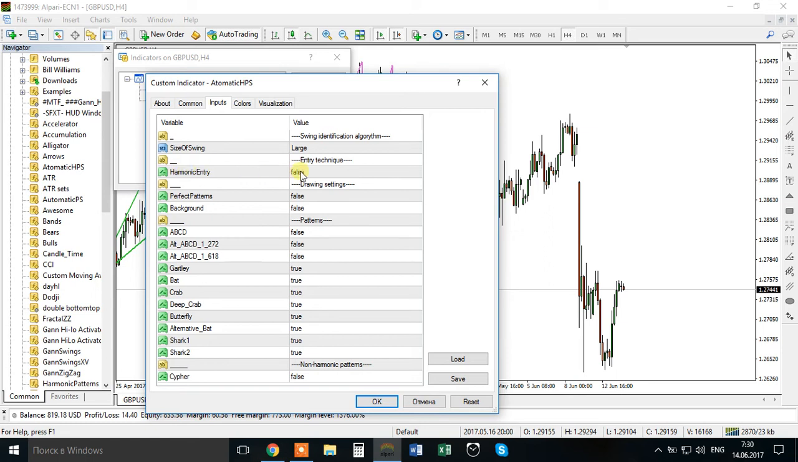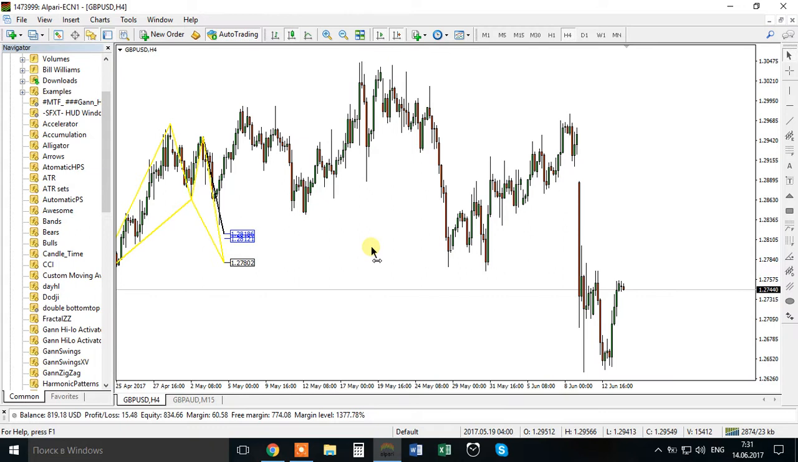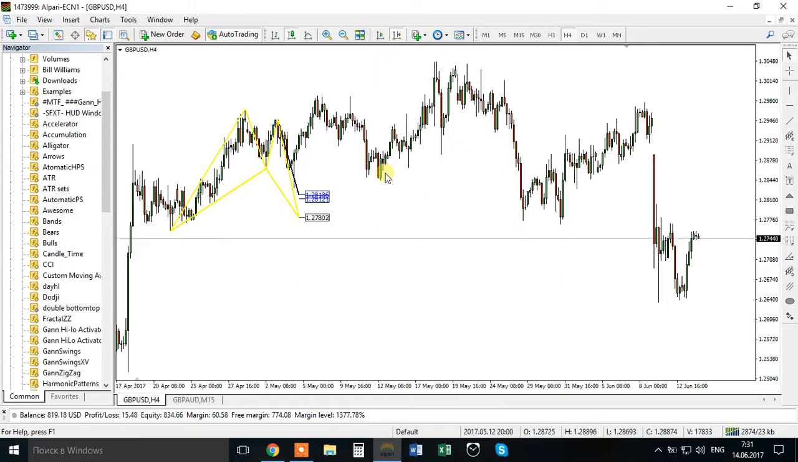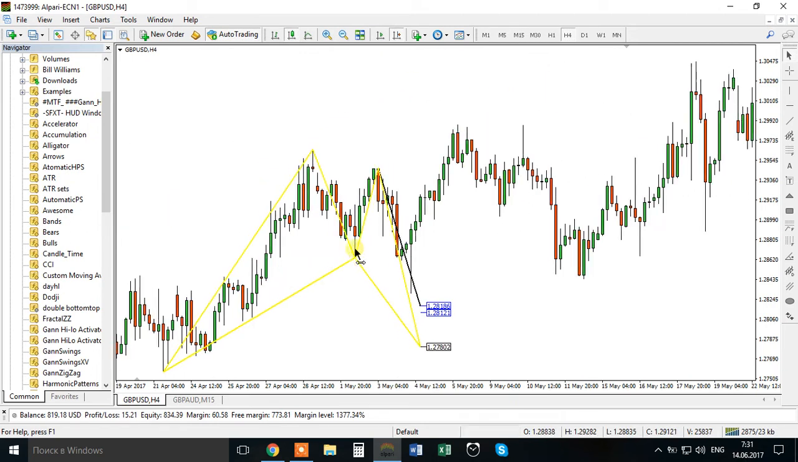The next thing is harmonic entry. Harmonic entry is very important. If you are harmonic trading, you should switch that to true. After you have switched that to true, you see some patterns disappeared. Why did some patterns disappear? Because they don't meet the criteria of harmonic patterns.